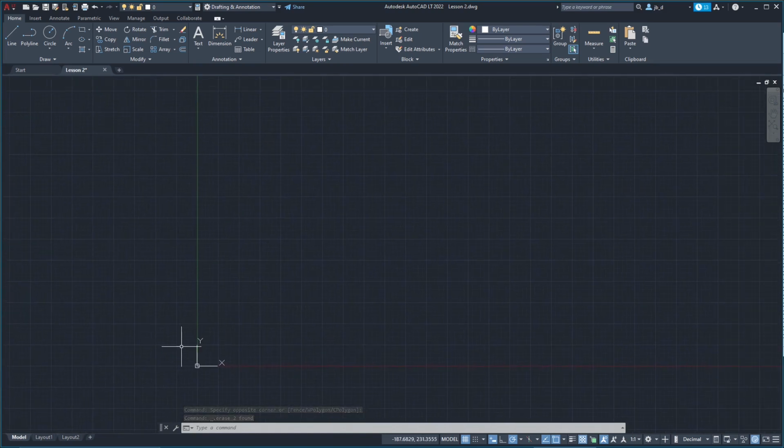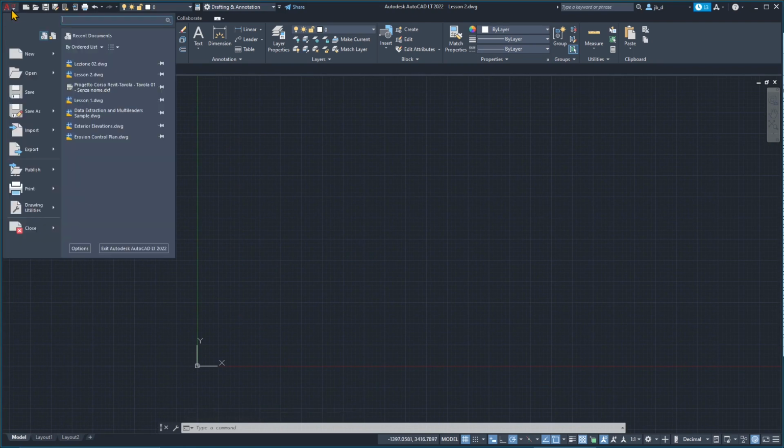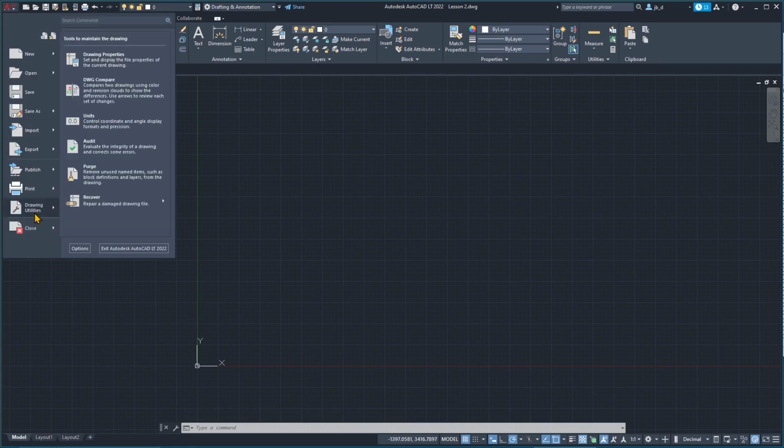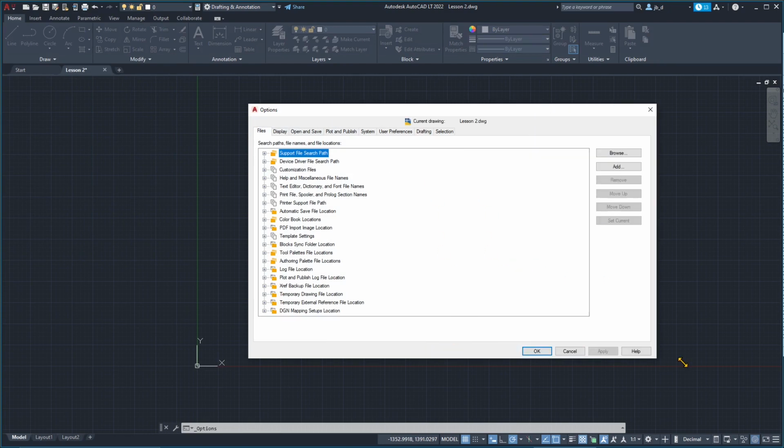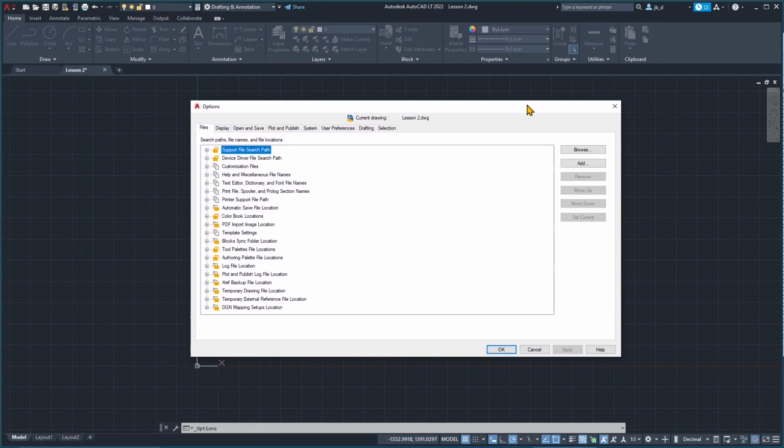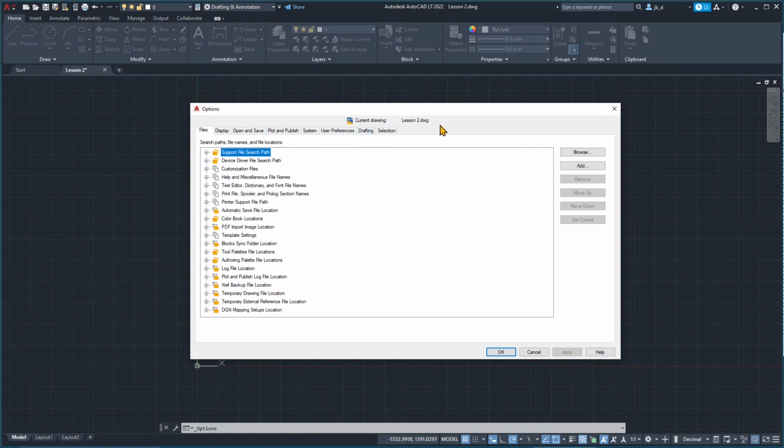Okay, now let's talk about a little bit of customization. So we saw here how we can customize the units. Now if we go down there and go to the options, well, this is also a customization area, or a series of panels actually. Now the files are where AutoCAD is getting its information. For example, information about the plot and publish or template settings or PDF import location and so on.